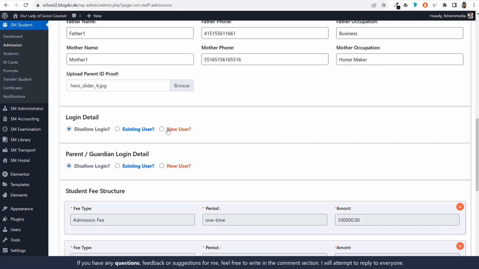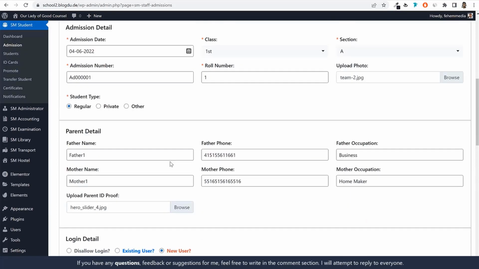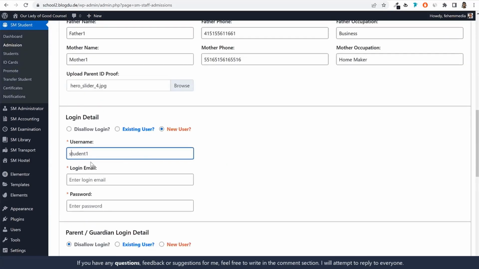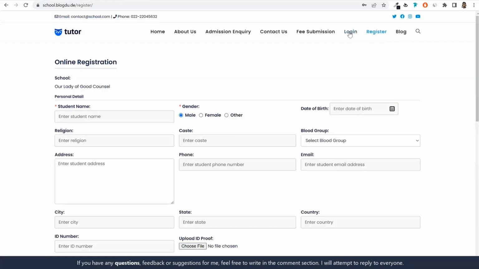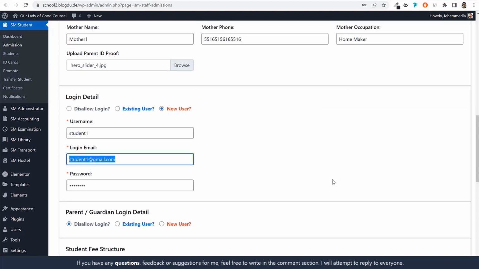Now login details, again I would recommend you to select this option, new user, and create a new login account for the student, so that you can enter the username. Okay, maybe this is this username, this is the email address, and after that this is the password. Again, once you create this account, you have to do one thing. You have to give the parents this username, email address and password, and you can tell them, then they can log in with this email address and password. And after that, they can see the dashboard that I've shown you earlier. They can see whether their child was present or absent, ranks, timetable, everything they can see from the front end.